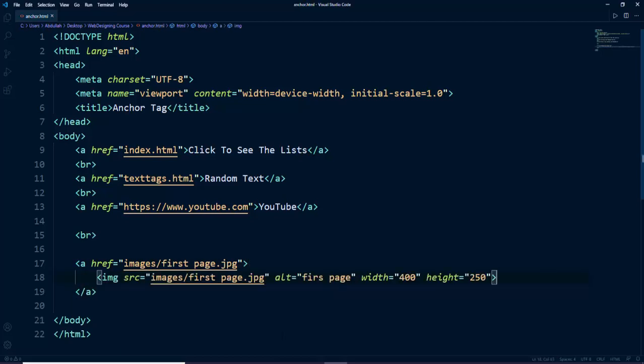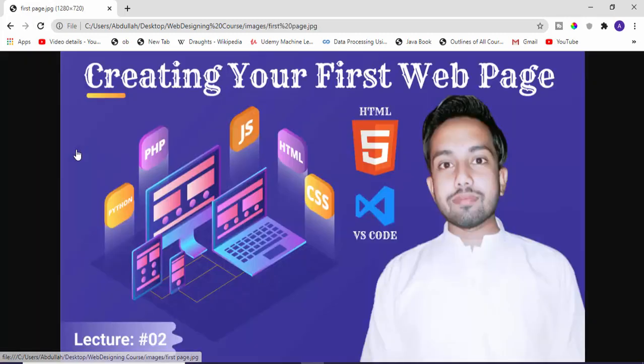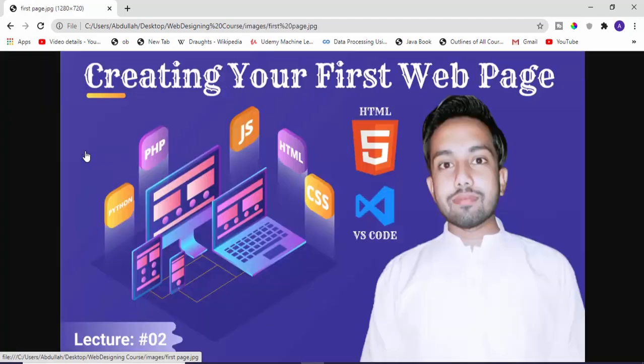I will save this file. I will go back in the browser. If I refresh it, now you can see the cursor becomes a pointer. If I click on this, it will maximize. So that's how you can add an image which will maximize when you click on that image.